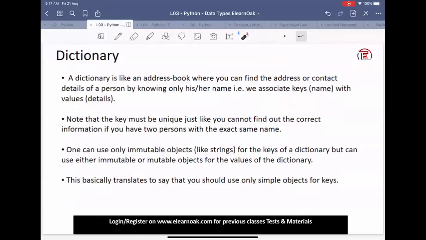Let me go ahead. The next data type, and the last data type that we'll be looking at, is the dictionary. The dictionary is basically like an address book. In an address book, you have the contact name, and associated with the contact name you have other details. Just like you would save someone's contact in your mobile phone, you search the name of the person, and when you click on it, you can see the phone number. You may even have an image of the person, or the email address of that person.